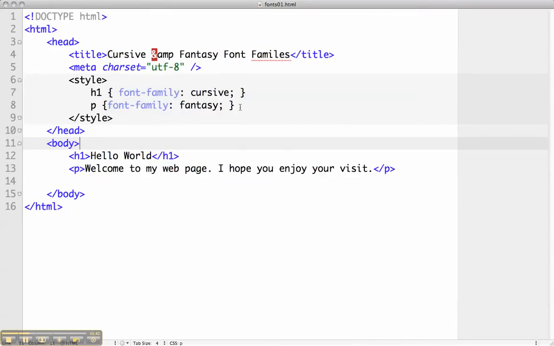So in review, we had serif, sans serif, monospace, cursive, and fantasy.